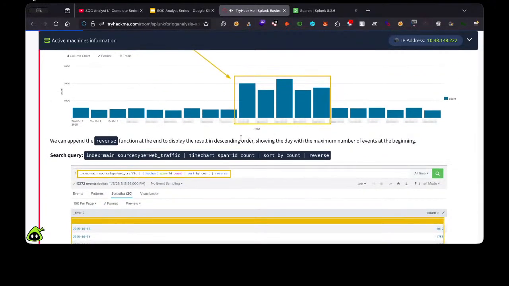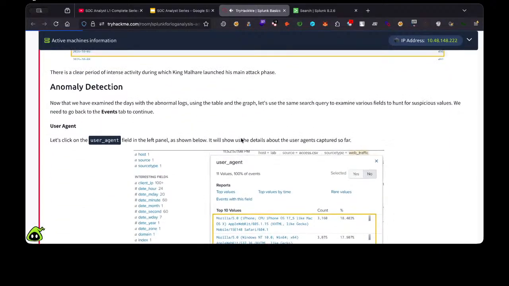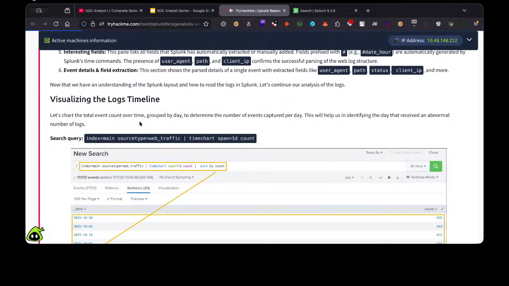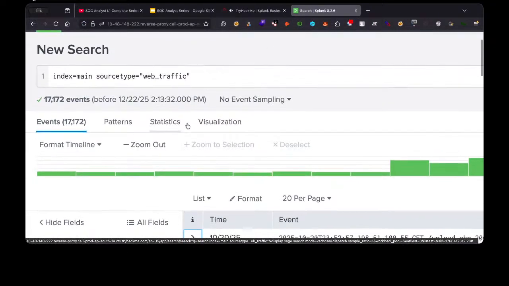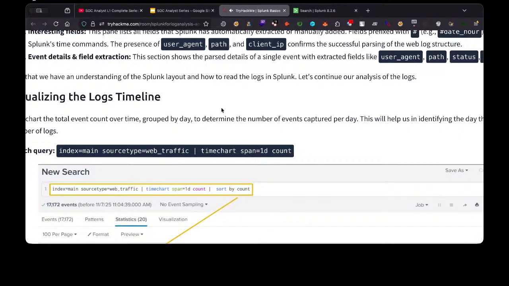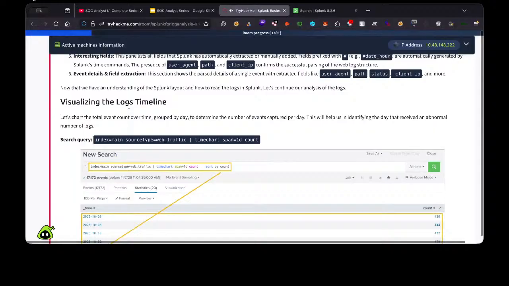Now, in all of the other queries you will see different types of queries for different information, right? The very first query we have is visualizing the log timeline. For that you will have this query, so you can filter all those events to the logs timeline. You can add a particular query like timechart span=1d count. This query groups by the day, span one day, to determine the number of events captured per day. So you want to see how many events are captured on a per day basis. You can use this query.